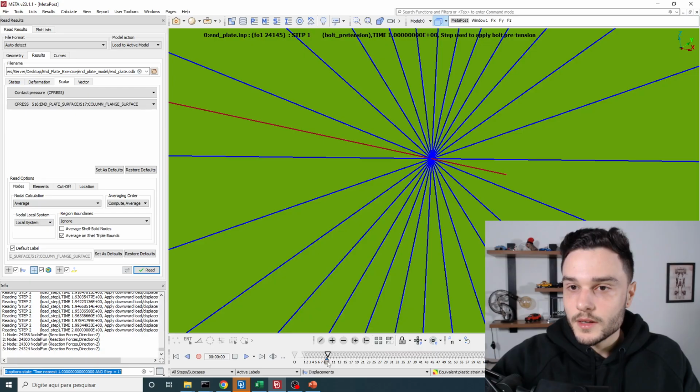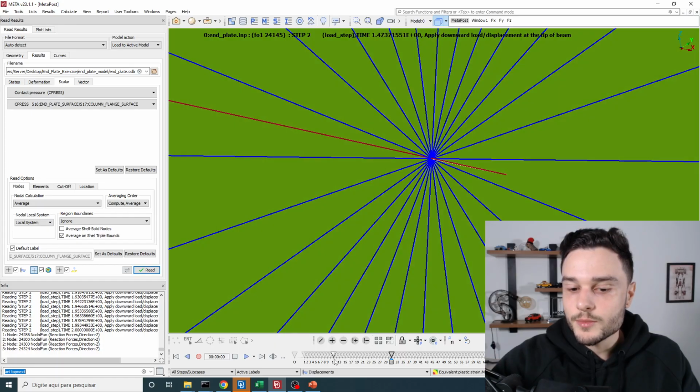Okay, so let's see. Here we are at the end of step 1. So this is the displacement that we had. And then at step 2, you see that this relative displacement is fixed because we have applied the connector motion. You see, I'm going through the increments of step 2, and this relative position never changes, no matter what. And that's what the connector motion does. Very interesting, right?